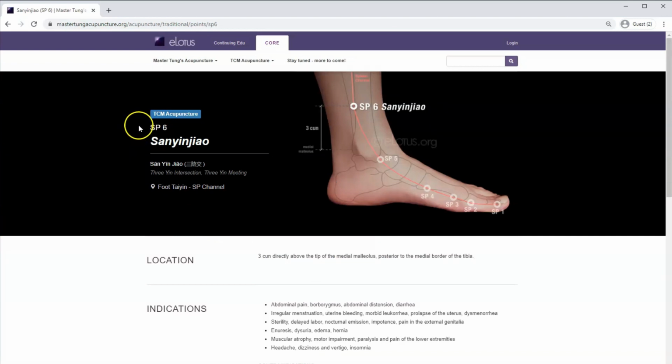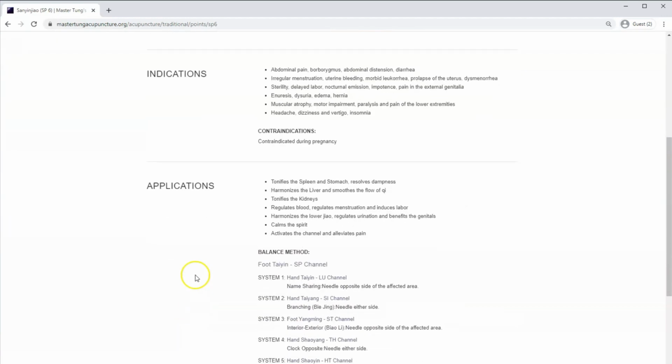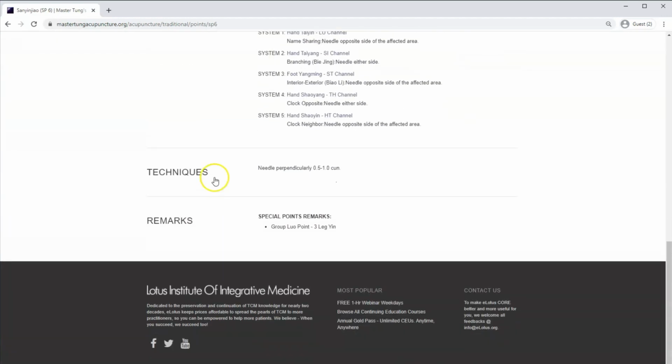For each acupuncture point, you will see the point abbreviation, Chinese name, and the English translation. This is for those interested in learning what the pinyin and characters mean. There is also a picture of the point location, a description of the point location, indications, applications, technique, and remarks.